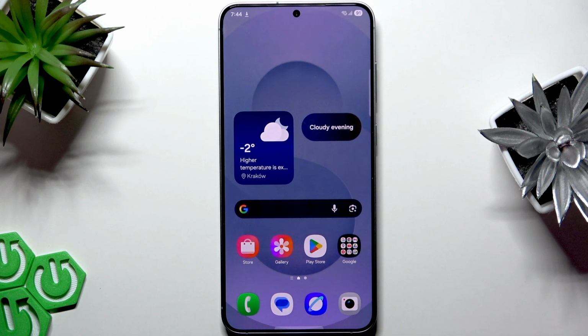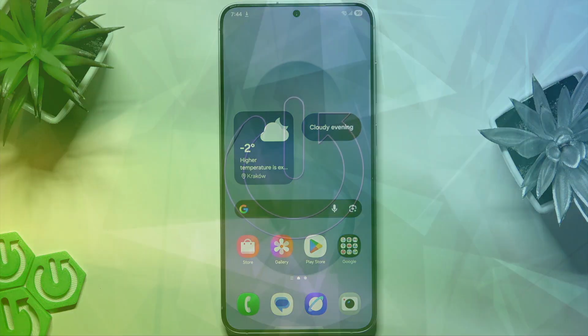Welcome. In this video, I will show you how to fix camera streaks in high contrast photos on your Samsung Galaxy S25 Plus smartphone.